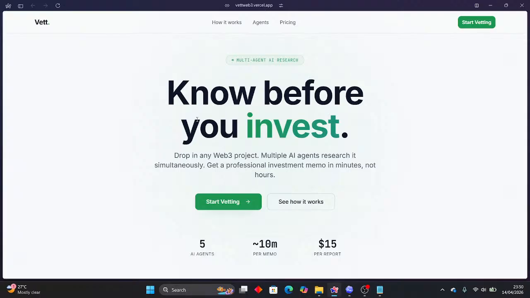And if you were in the last stream, we talked about what Vett is. We did some introduction, and we also talked about the five agents, and did some little research. And so today we are going to be working on the back end for the Vett's products.